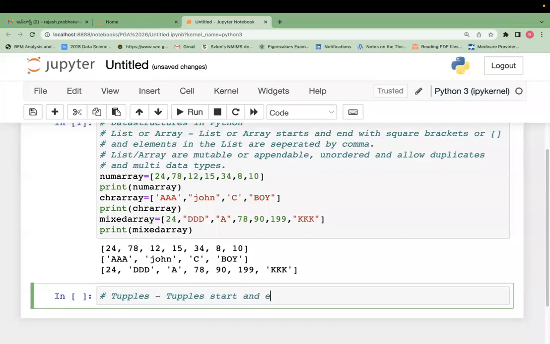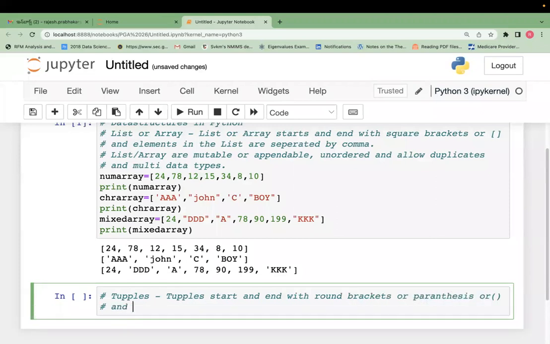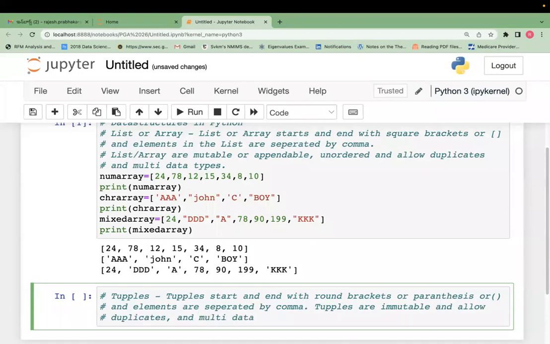The second type of data structure is tuples. Round brackets are called parentheses, and elements are separated by commas. Tuples are immutable. You cannot append them, you cannot change them, and they allow duplicates and multiple data types.